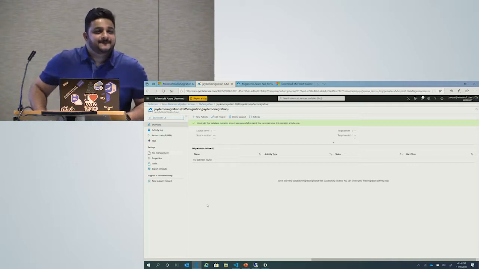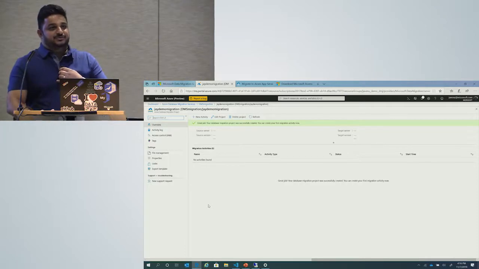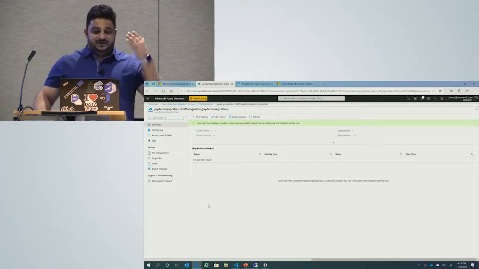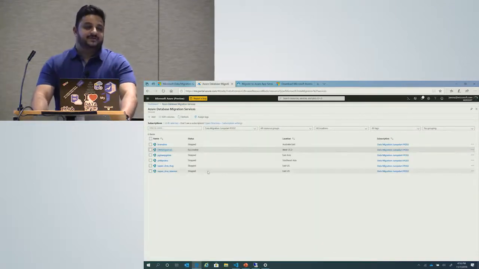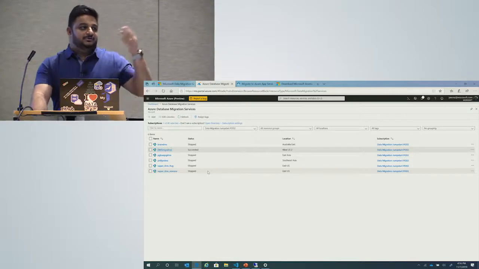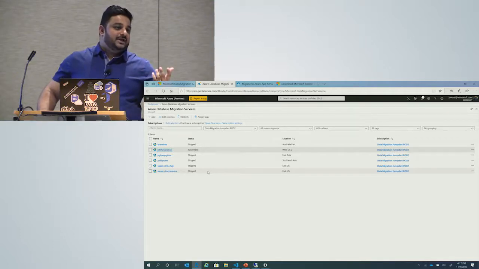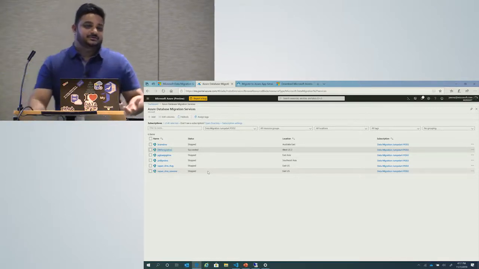Question? Do we use this tool to migrate to Kubernetes or Docker? To my knowledge, no. That would be a different migration. This is basically a fixed target. If you look at the migration service, we have fixed targets, from SQL on-prem to managed instance or Azure SQL Database. And we have hybrid DMS, which comes with heterogeneous databases to managed instance or Azure SQL Database.